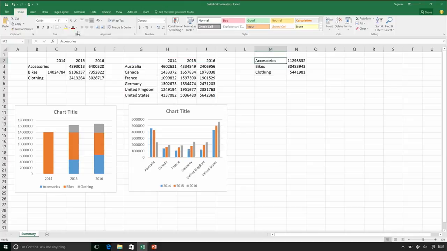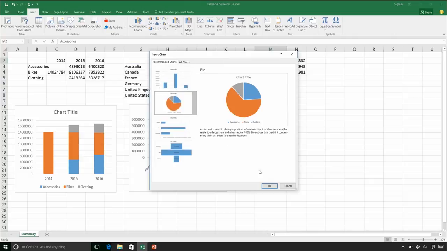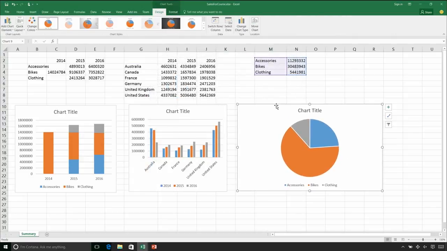And the last part is, again, I'm going to use Insert and Recommended Charts. And here, my initial plan was to use a pie chart, which is a good way to visualize these numbers that add up together to 100%, sales by accessories, sales by bikes, and by clothing. So this is the general idea of the report I was planning to show Lucy in order for the introduction.